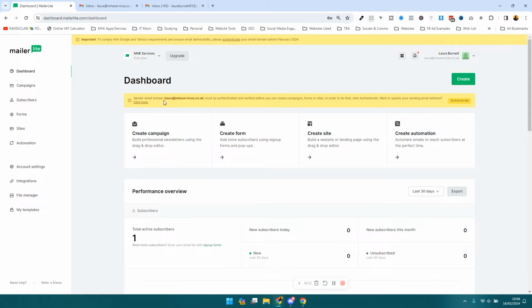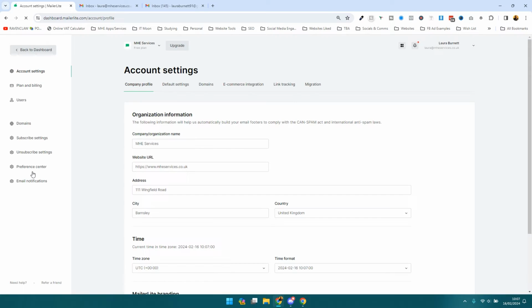Now you've got a few warning messages. One is that I need to send a verification email and verify that I own this email address. Another is about the authentication requirements from Google and Yahoo's update. We're going to go through all of this to make sure our account is set up correctly with the right account settings. You can click on these things, but we're going to go through the normal way. If we go to account settings, all our account settings will appear.